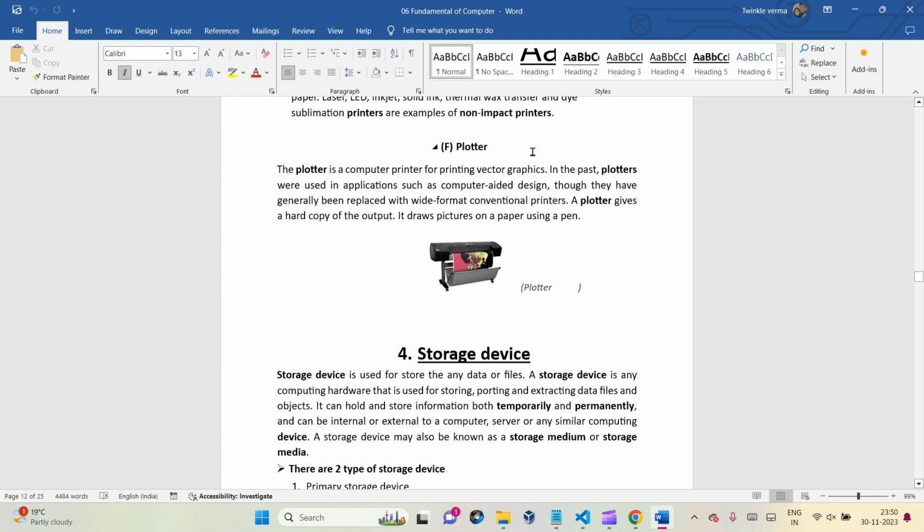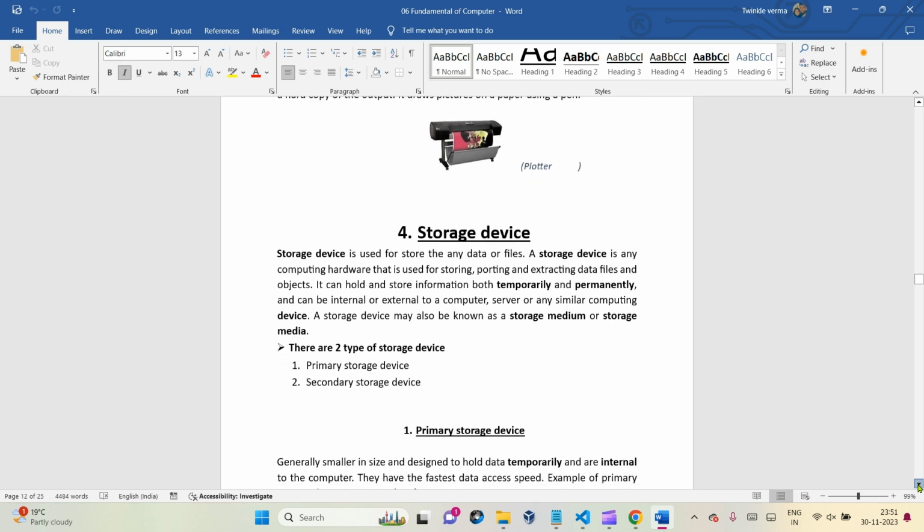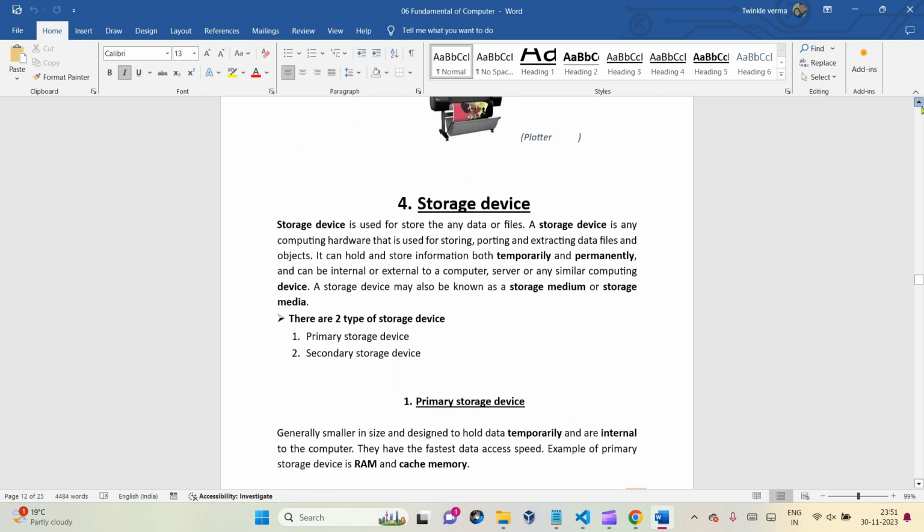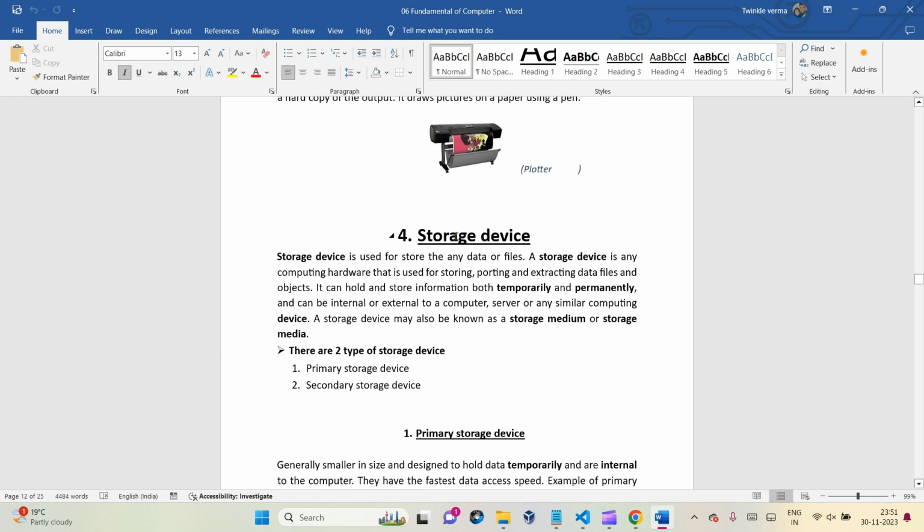The plotter. Okay, the plotter is also an example of output. It is giving you output. A plotter is a computer printer, also a kind of printer for printing vector graphics. In the past, plotters were used in applications such as computer aided design, though they have generally been replaced with wide format conventional printers. A plotter gives a hard copy of the output. It works the same way as a printer, but it is a plotter. It is a little bit of a manual, old printer.